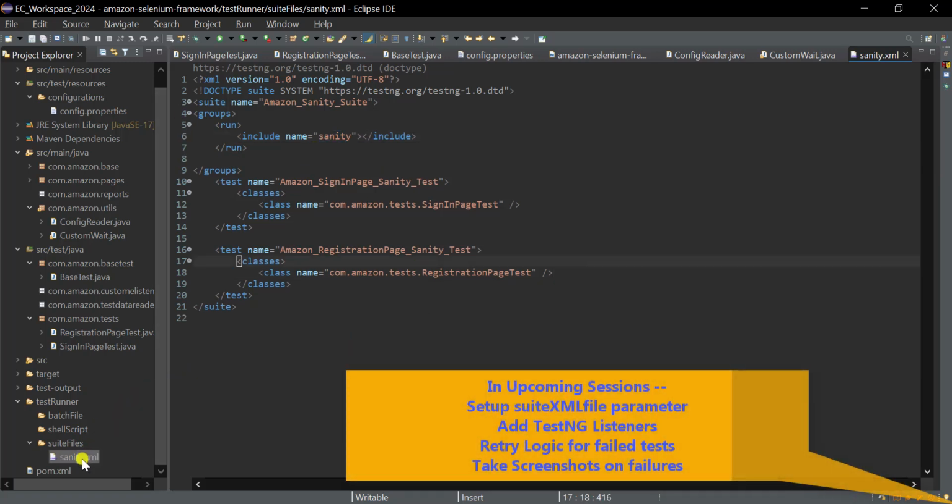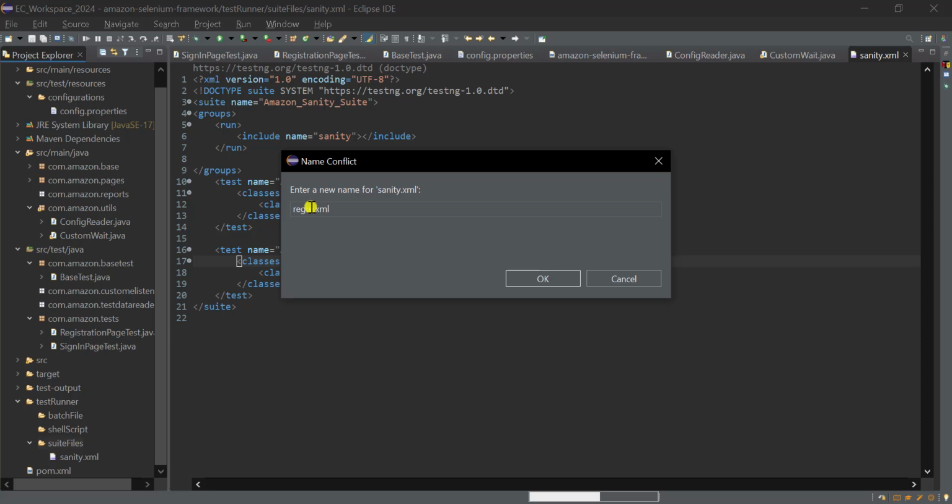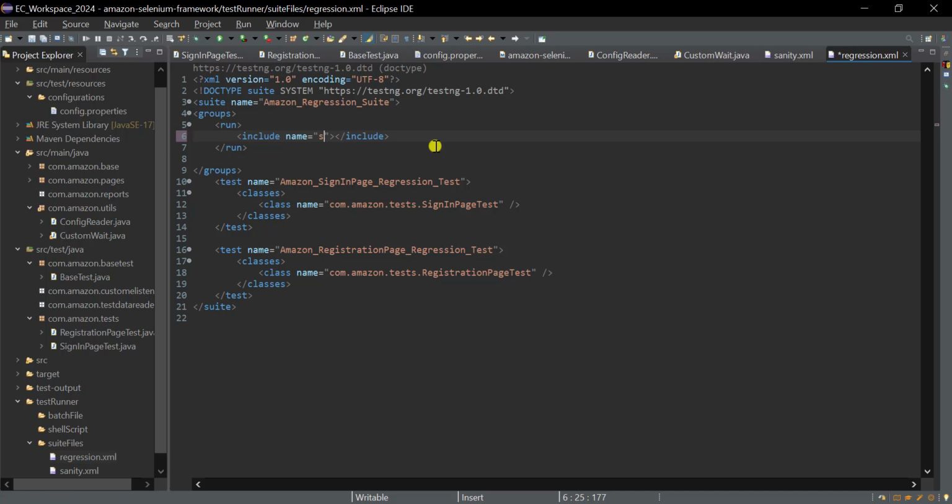Similarly, we can create the regression.xml file as well. I will copy this into the suite files folder again as regression.xml. From the regression.xml, I need to run the TestNG methods from the regression group.